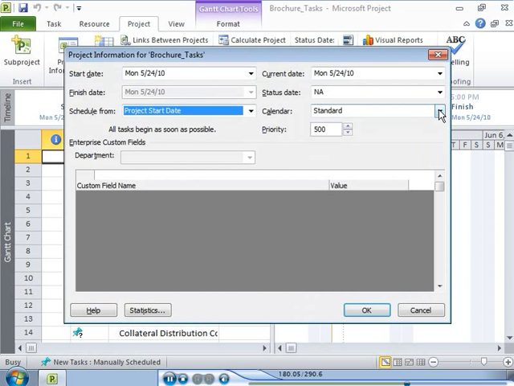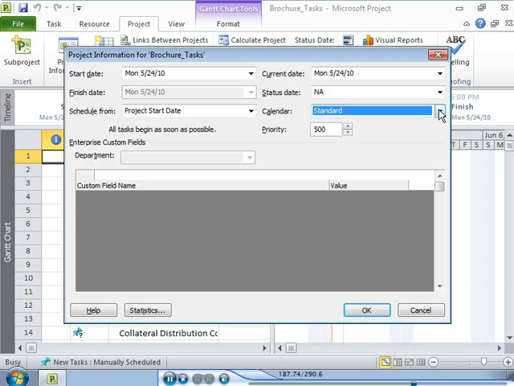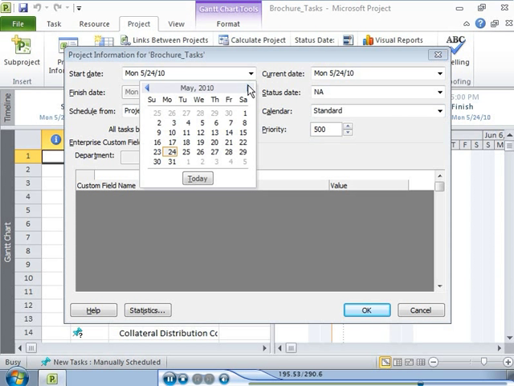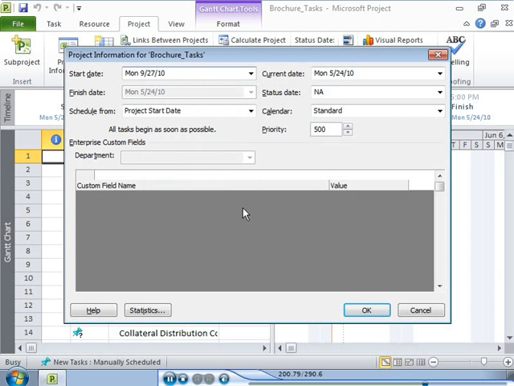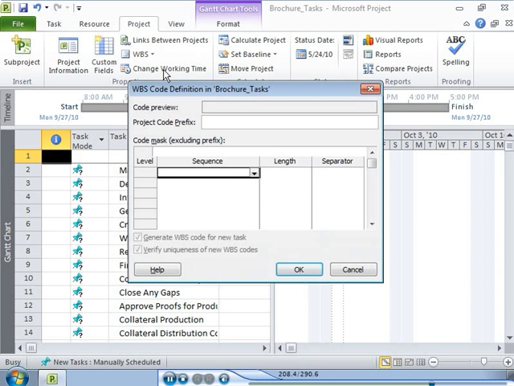In addition, you can specify the base calendar to use as the project calendar. By default, the standard calendar is used. By default, Project 2010 sets the project start date to the current date. You can change the project start date. You can define a work breakdown structure, WBS code for the project. The WBS is an alphanumeric code that uniquely identifies each position of each task in the work breakdown structure.